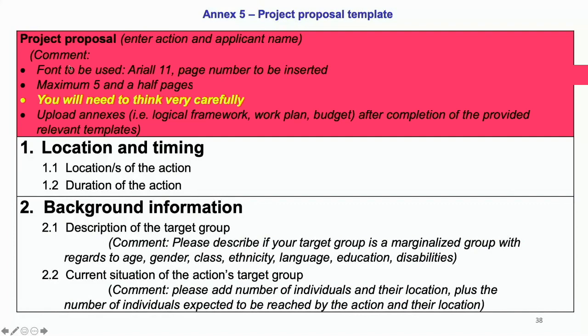The second heading, background information. First part, description of the target group. Remember when we started earlier on, how do we design a project, how we put a project together, who will be the beneficiaries, who's the target group. Now in your application, you now need to describe the target group. Please describe the target group, if it's a marginalized group, with regards to age, gender, class, ethnicity, language, and so on. Describe your target group in detail.